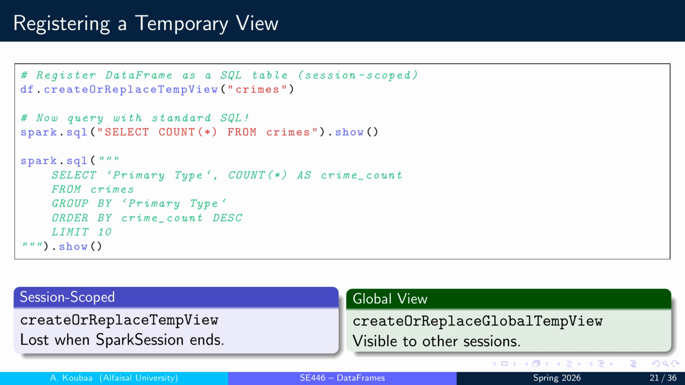On the other hand, we have createOrReplaceGlobalTempView. The syntax is identical, but its behavior is different. This creates a view that is visible across all sessions within the same Spark application. It is important to note, however, that to query a global view, you must use the global_temp database prefix. So your query would look something like select from global_temp.people. For most of our use cases, the session scoped temporary view is what we will be using.